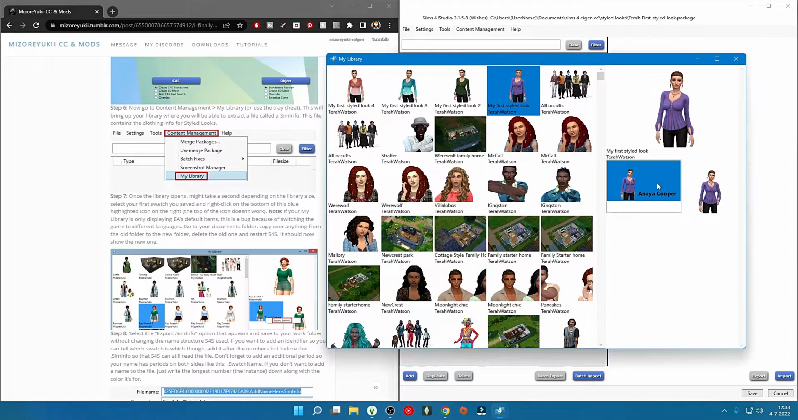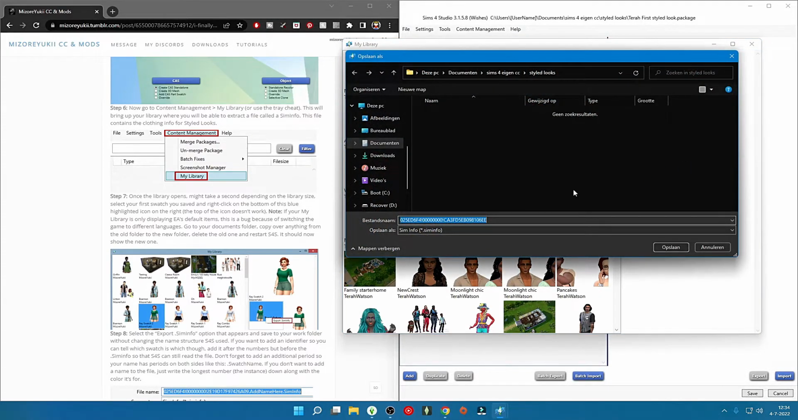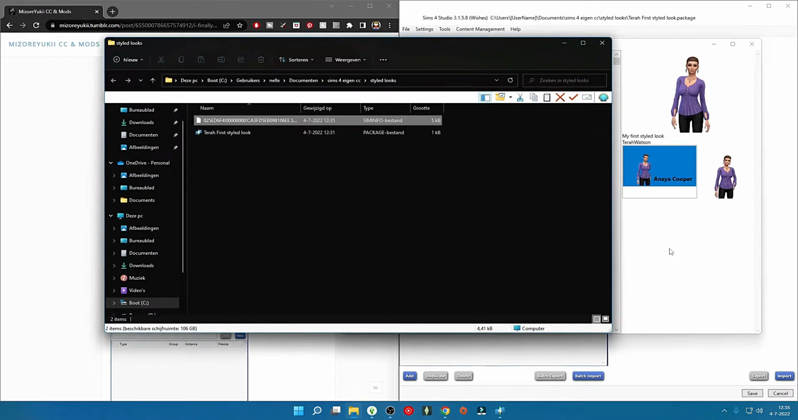Okay, right click. Does work. Oh, I need on the bottom. No, does not work. Ah, yeah, we got, yes, export. Yeah, I needed to click on the sim herself. Here we go. And save it to your work folder without changing the name. Okay, I'm just gonna hit save. Think that's what I needed to do.